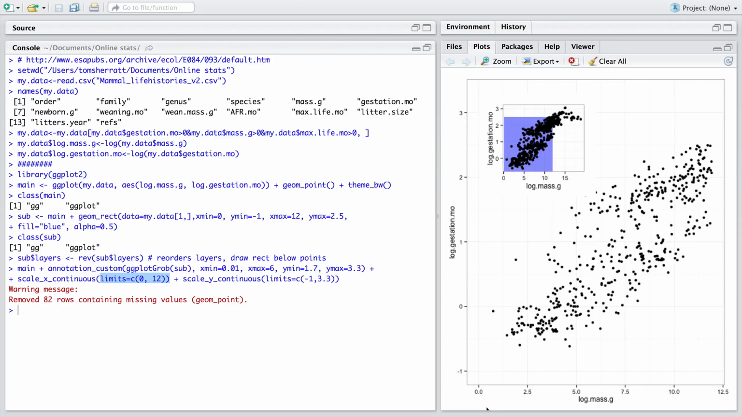So in this new plot of mass against period of gestation, the main plot shows a portion of the data where there's a linear relationship. And then the subplot gives some detail as to what happens beyond the axis displayed in the main plot and shows how a pattern tapers off.